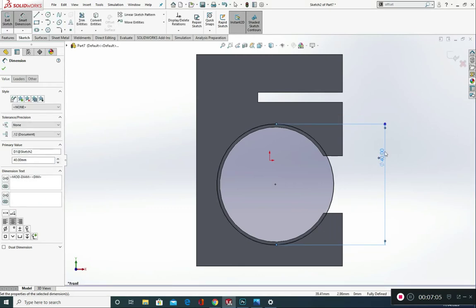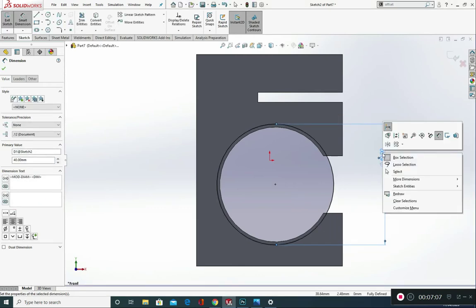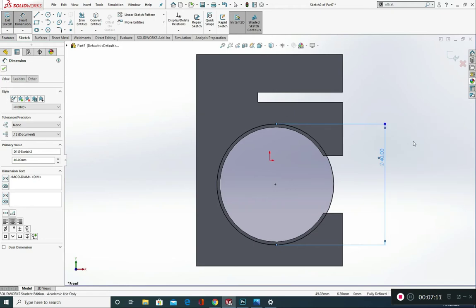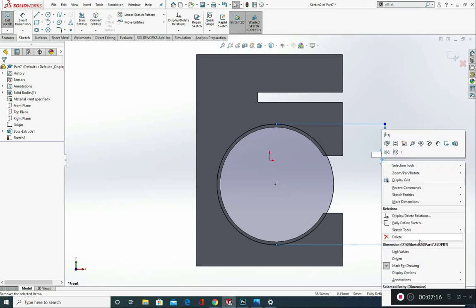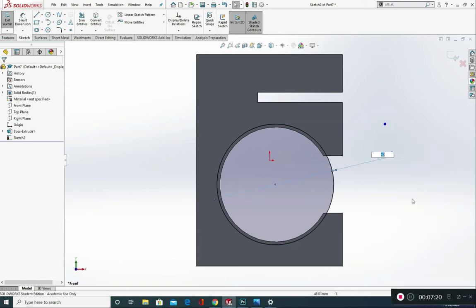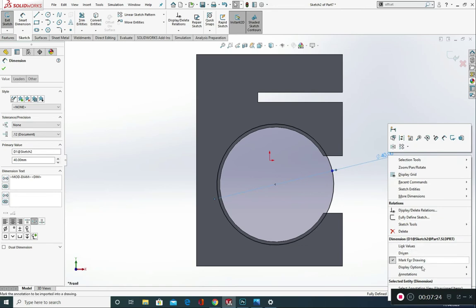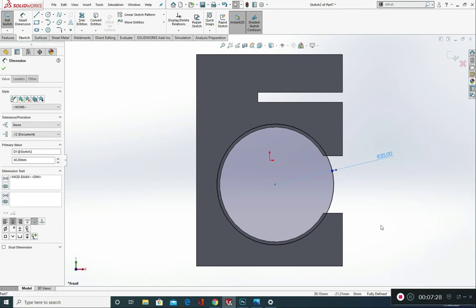If you want this displayed as a radius, you can just right click it. In fact, just come out of this. You can select it, right click it, and display options. At the moment we've got display as diameter. If you right click it again, display options, you can actually display it as radius if you want to.